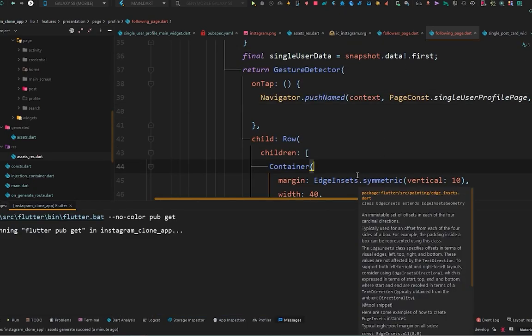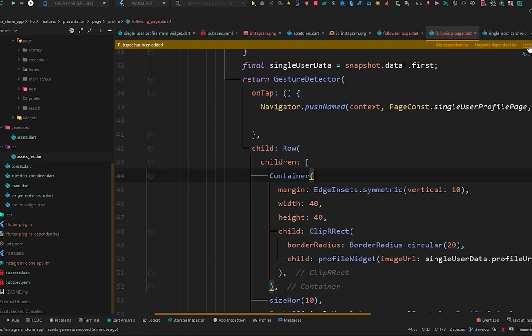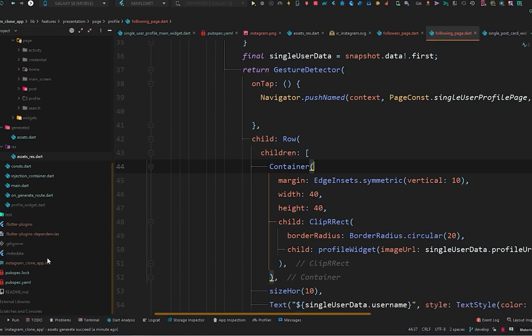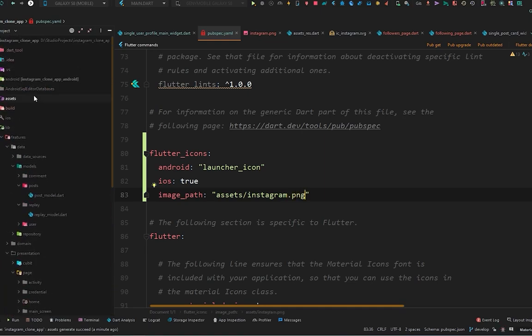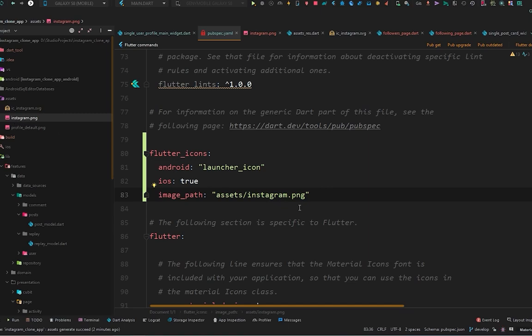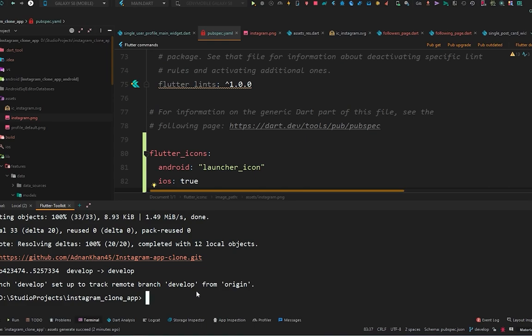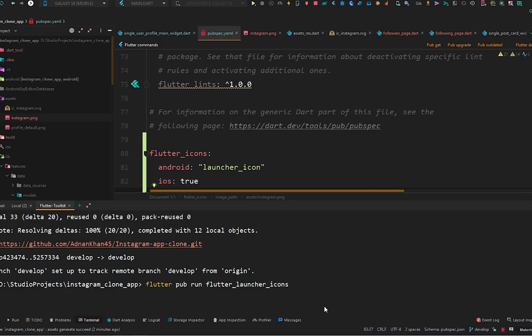and wait a bit for this. And when this pub get completes, one thing you have to do is put the path of the image in here, that will be in the assets, instagram.png, and let's confirm the name. We have instagram.png, and then we have to run one command in the terminal. That command will be flutter pub run flutter_launcher_icons. So hit enter, and this will take a while.